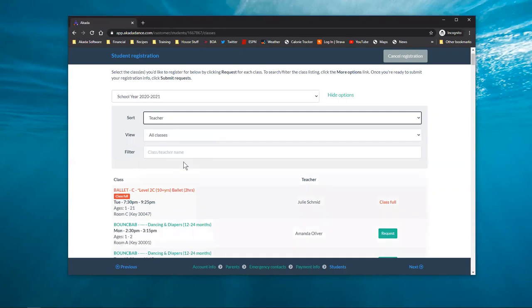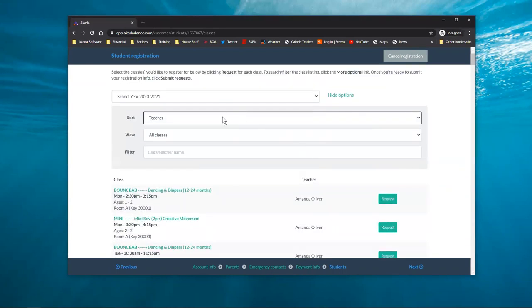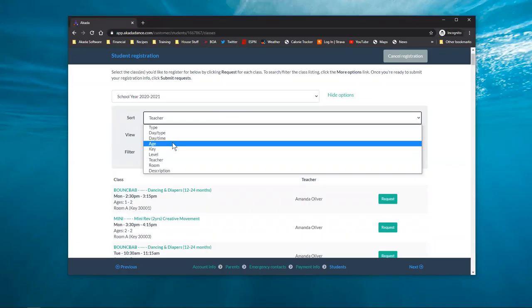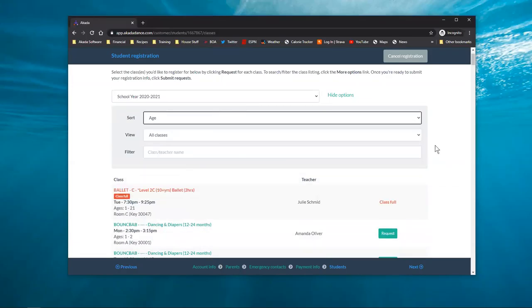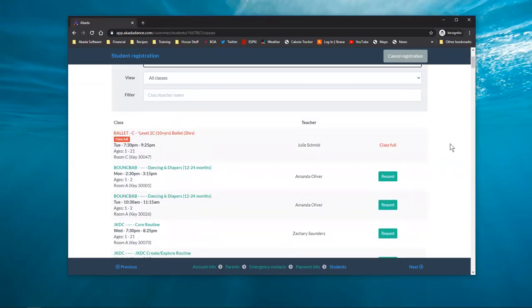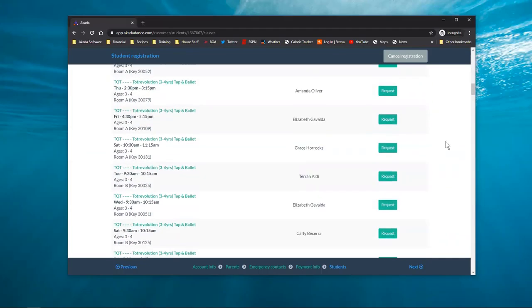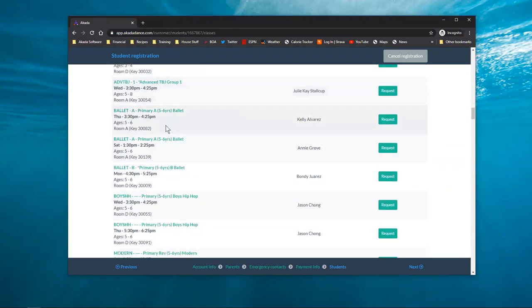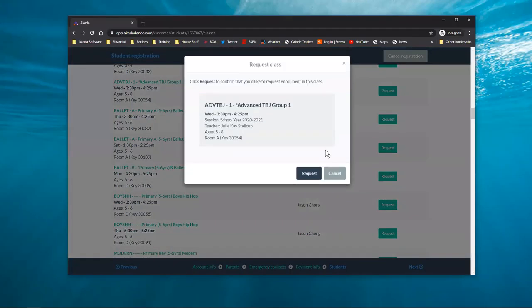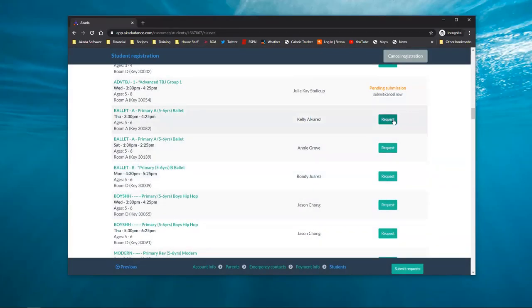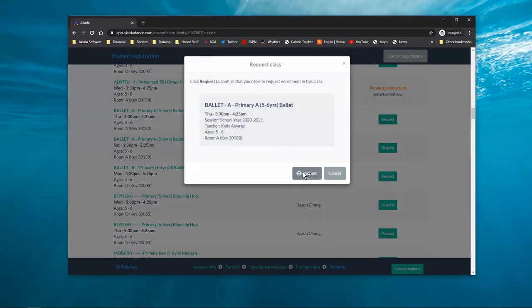If you're looking for a particular teacher, you can sort it by teacher. Just that easy. I'm going to go with age so that it's easier for me to find the classes that fit my 5-year-old. So I'm just going to scroll down. So we have 3 to 4, not quite there yet. And here we go. So if I have a 5 to 8, 5 to 6, another 5 to 6, my daughter would fit into any of these classes. So I'm going to hit request, request again, request again.